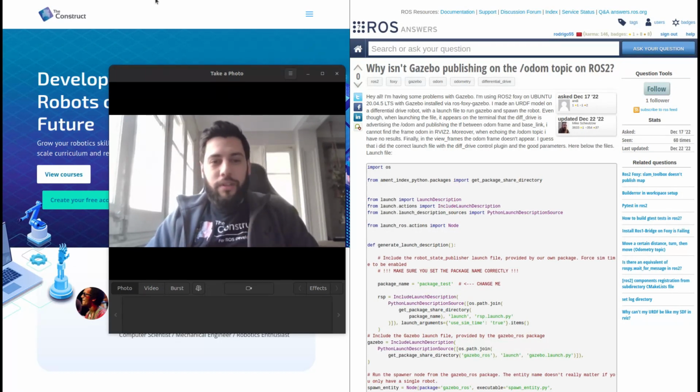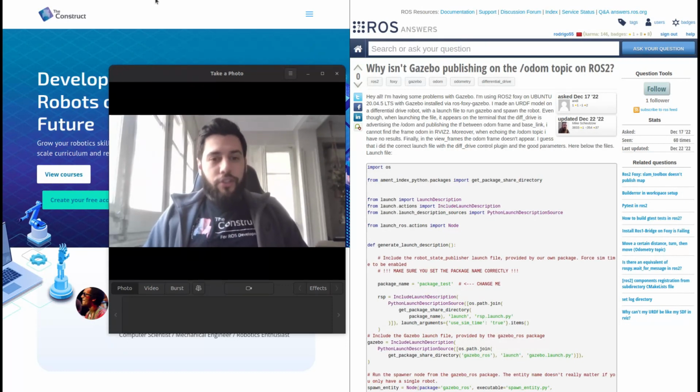I found this one that is about Gazebo in ROS2. Basically, there are a couple of things that need to be looked at for changes in the way we use Gazebo for ROS1 and ROS2.